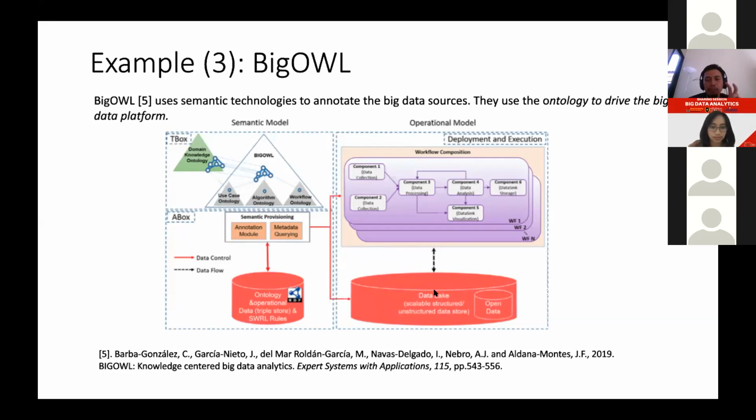And the way they make the data become meaningful is by annotating metadata. You know, metadata is like the log of the data. Metadata is everything that they use to describe data. So they have an annotation module that annotates the metadata, and then it will help a task here in workflow composition to find the correct data for the type of metadata.